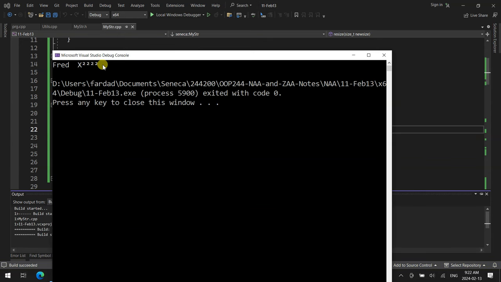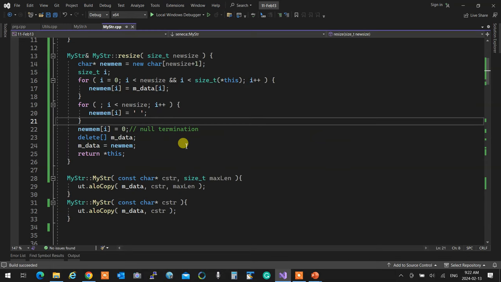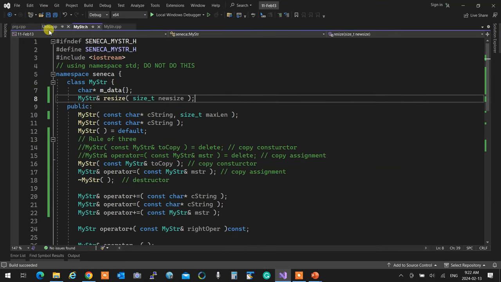Oh, I have 2222s after, so there's something wrong, which means my null termination didn't go well. So it's 0, 1, 2, 3, 4, 5, 6. So I think I'm making a mistake with size, okay? So when index goes equal, I need to resize plus 1 maybe? Because this is not terminating. And that's where you need pen and paper.